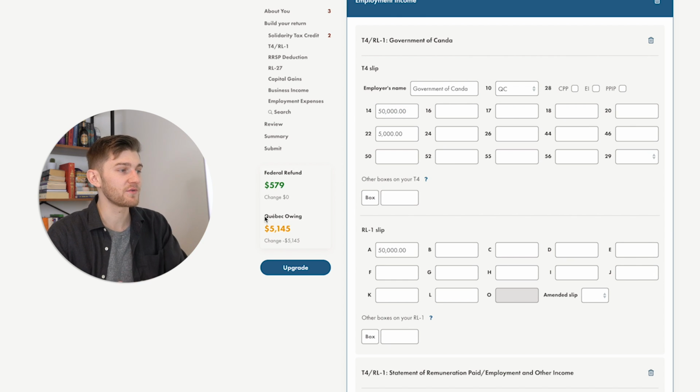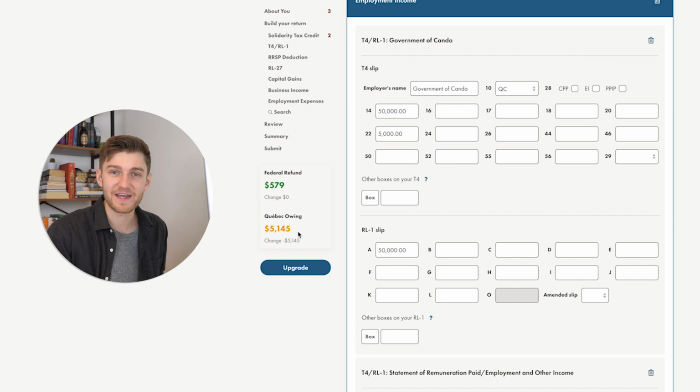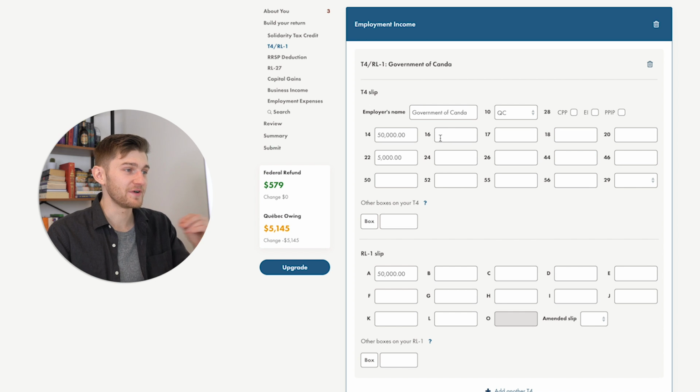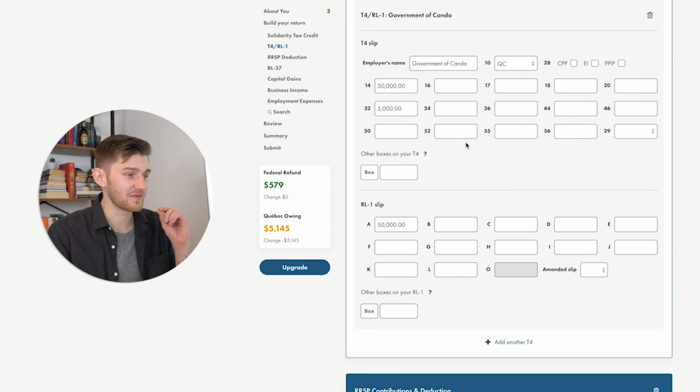And same thing, it's going to be updating in real time your provincial taxes owing. Again, in this case, if I made $50,000, I would owe $5,145 before inputting any withheld taxes at the source. Okay, so I'm not gonna take the time to go and input information into every single box of the T4.